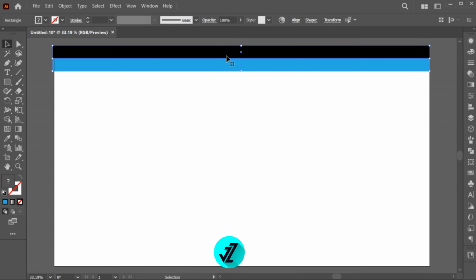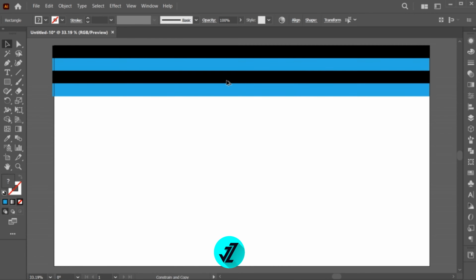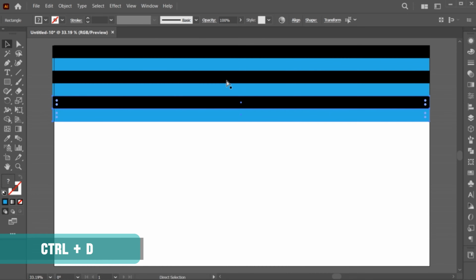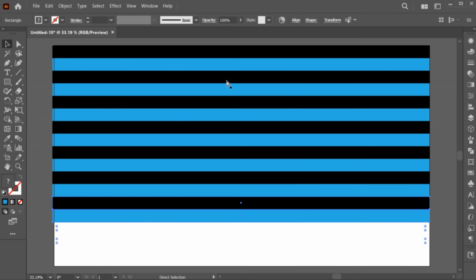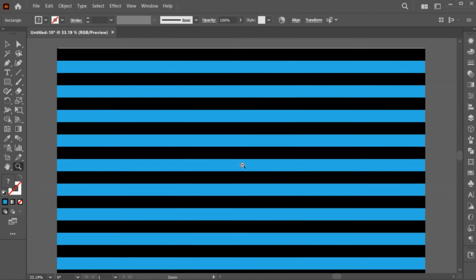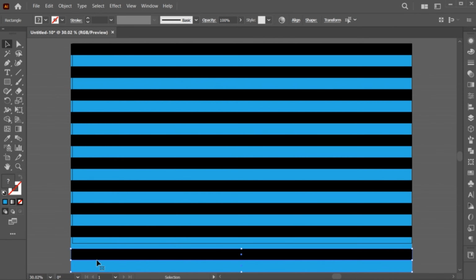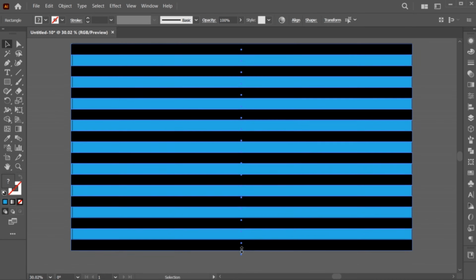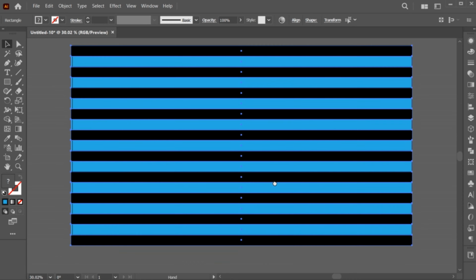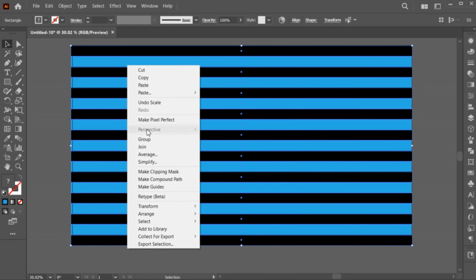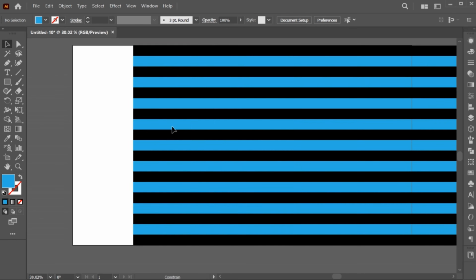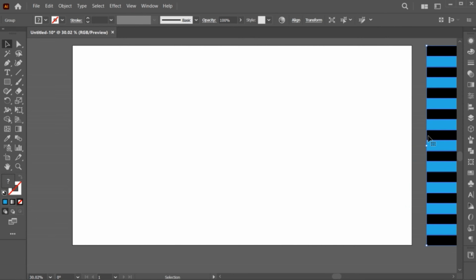Select both and create a copy of it. Press Ctrl+D for duplicate copies. Select all and adjust it on the artboard. Right-click on it and group them, and drag it on the side of the artboard.